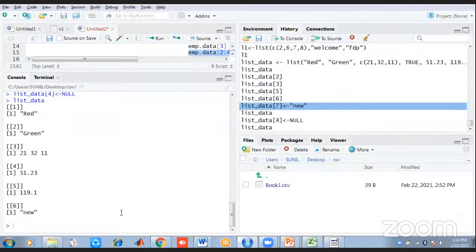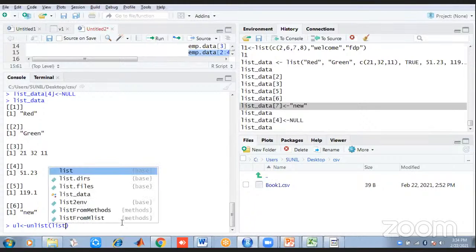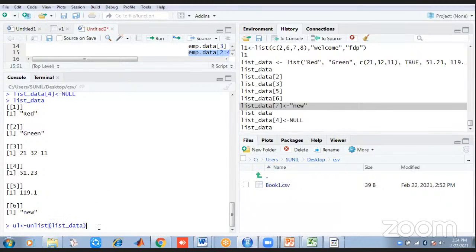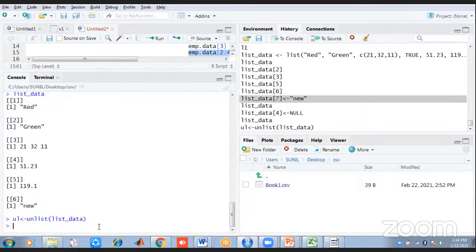So we can unlist the list also. The function is, okay, I'm using u1, use unlist. So far the list name is list data, so I display list data here. After giving this command, the list will be unlisted and converted to a vector. See, now I'm viewing u1.